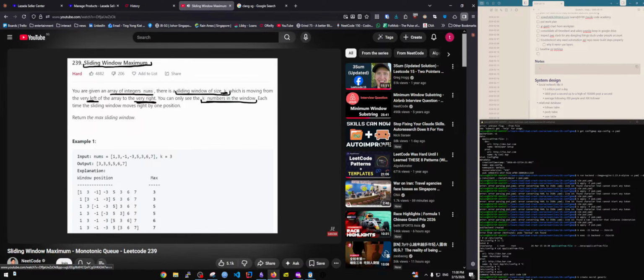For each position that the window is in, we want to return the max value. You can see that this is our input array, and our window is going to be size 3. This is our first window, and the maximum value is 3. So we add a 3 to our output array. The output is going to be an array. Next we see that this is the next position of the sliding window, and the maximum value in this case is still 3. So we put a 3 in our output.